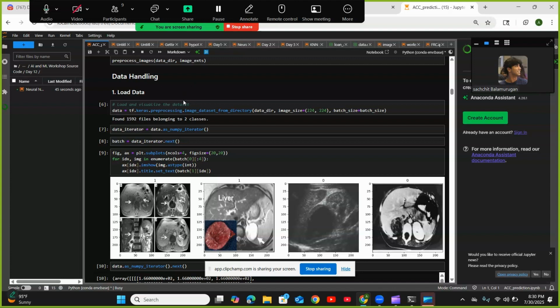So here is a neural network I created to predict a rare cancer called adrenocortical carcinoma. It's a very rare cancer in the adrenal glands. I'm creating an AI model here to predict the differences between a normal adrenal gland data set and a cancerous data set. This was probably my first year project. So let me just go through the steps.